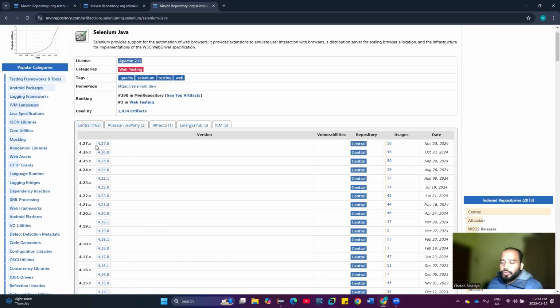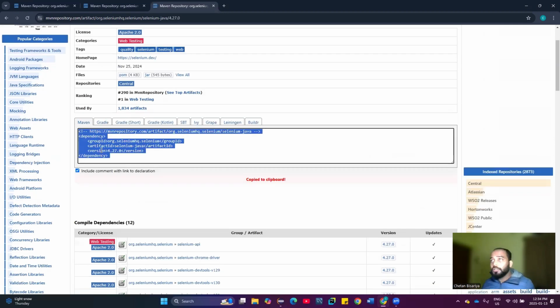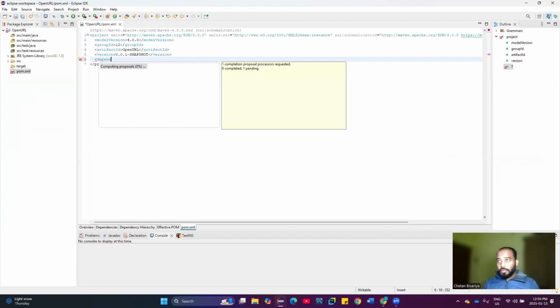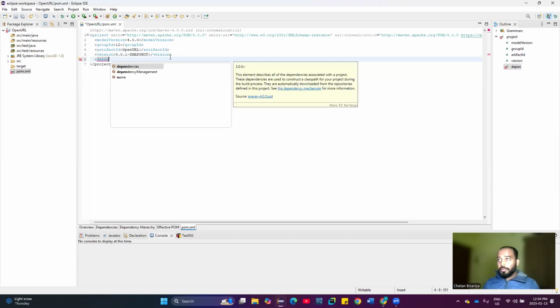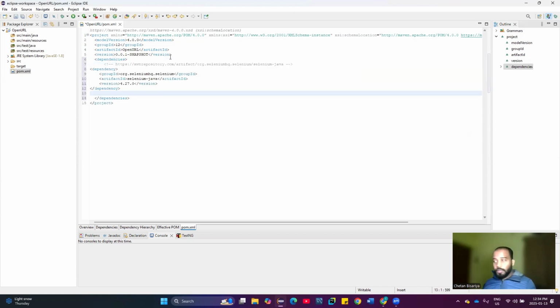Right now it's 4.27. It might change with time. So I'm just going to click on this 4.27 here. I'm going to copy this code and paste it in my POM file. Below this version level, just create one more tag, dependencies. And then within dependencies, you just copy this code. Click on save. Now this is going to build and install the dependency here.